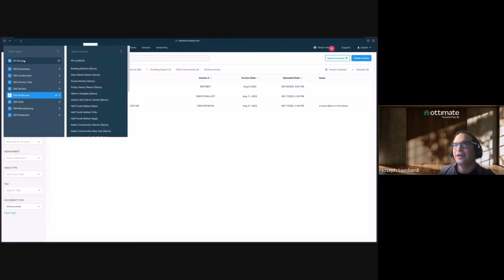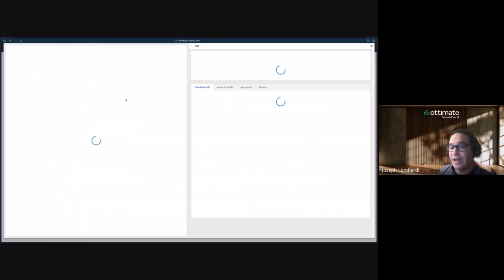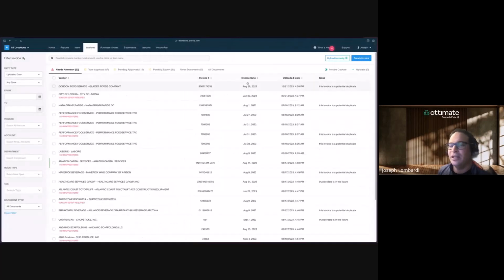But coming back to our workflow, again, the needs attention bucket is going to be where you're going to see a lot of your exceptions. And I'm just going to filter out to my broader organization here so I can show you some other instances or issues that might pop up. So if you need to map a new vendor in Ottimate, you'll be required to do that in the needs attention bucket. That's just linking your vendor in Ottimate to the vendor in your Sage Intacct environment so that when we export it, it's going to populate in the right vendor field.